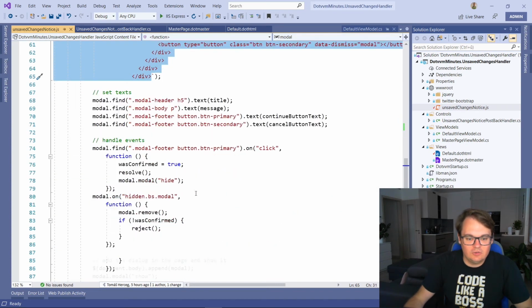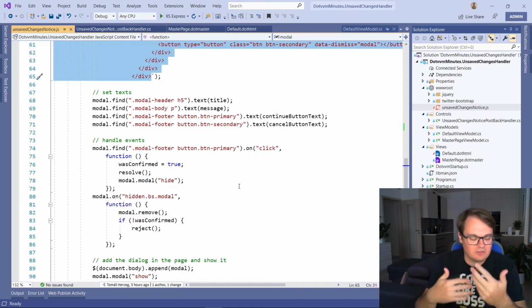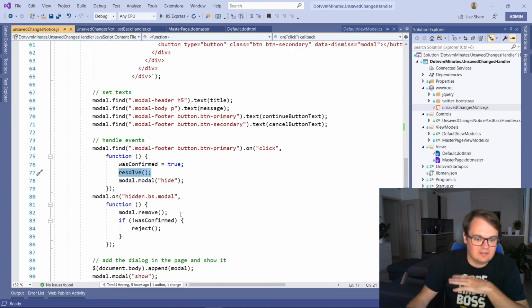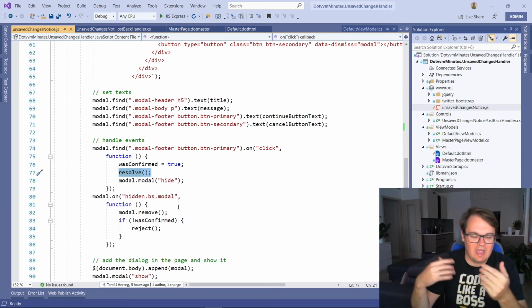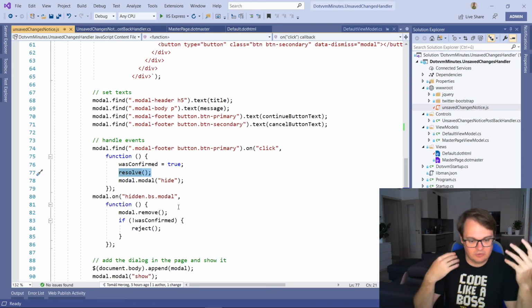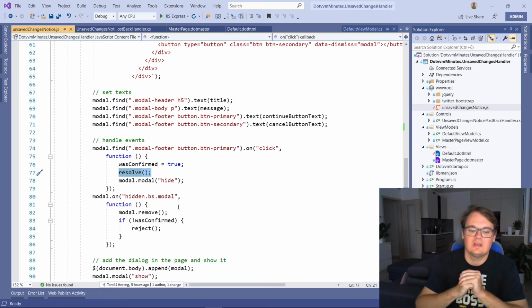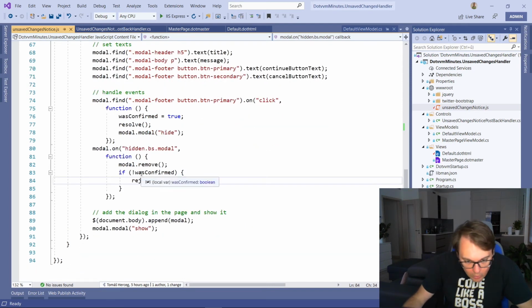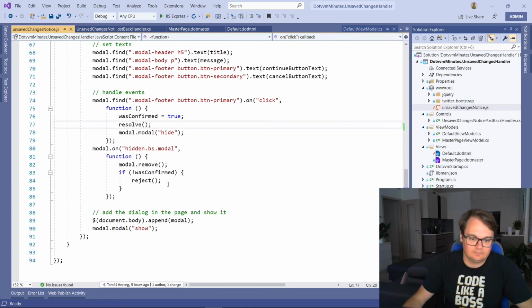And then you will need to watch for events on buttons. So basically you will have some OK and cancel buttons in the dialog. In case the OK button is clicked, you need to resolve the promise. If the dialog is just cancelled in any way, not only by the button but also by the escape key and anything else, you just need to reject the promise if it wasn't resolved earlier.